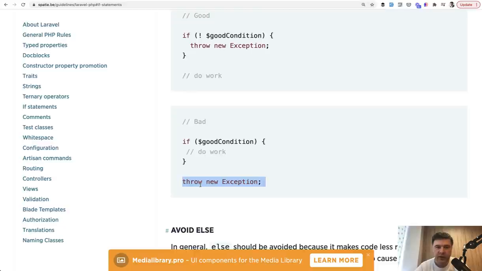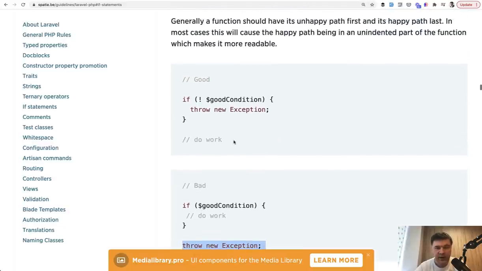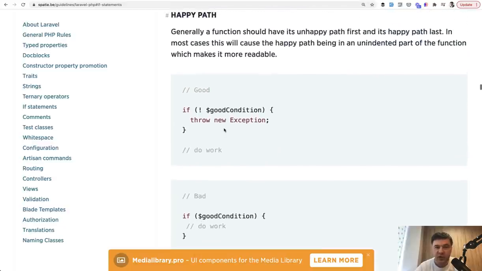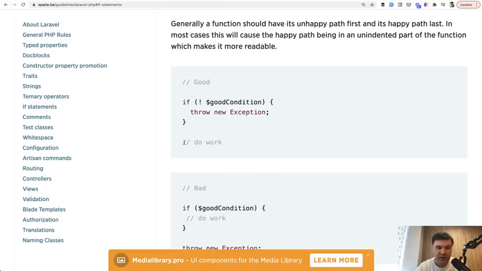But a better thing, in my opinion, and I agree with the Spatie guys, is that first you focus on everything bad that could happen. If something is not right, you throw an exception. If something is wrong, you redirect back with an error. If something goes wrong, then do something. And only then, otherwise, if the validation passes, then do all the work.